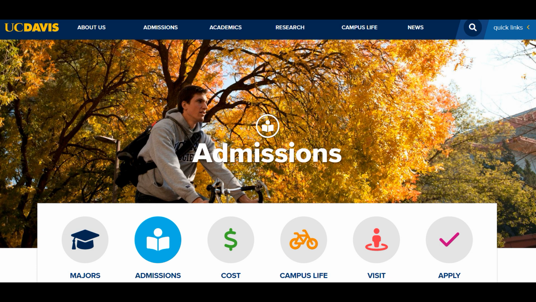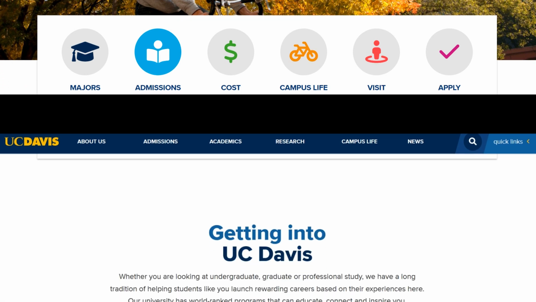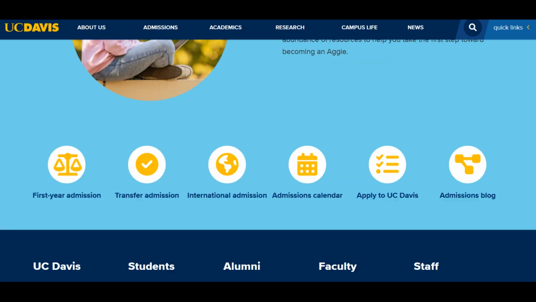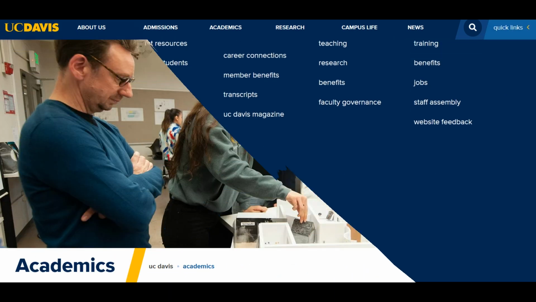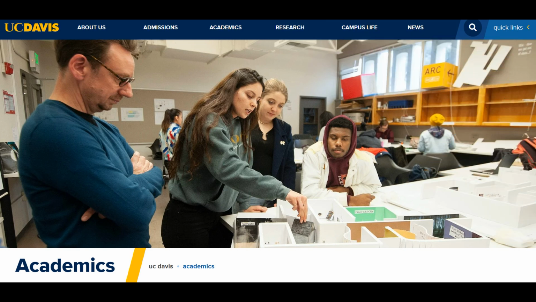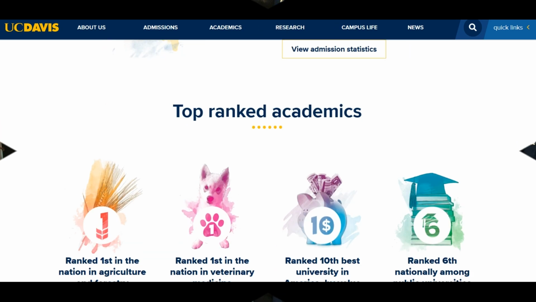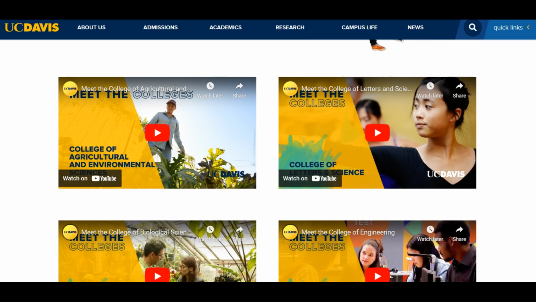Step 4. Click Login. Once you've entered your username and password, click on the Login button. Step 5. Access your account. You will now be logged into your University of California, Davis account, granting you access to various services and resources.